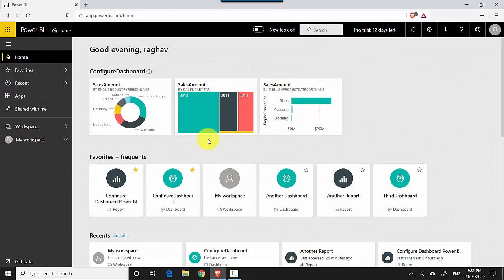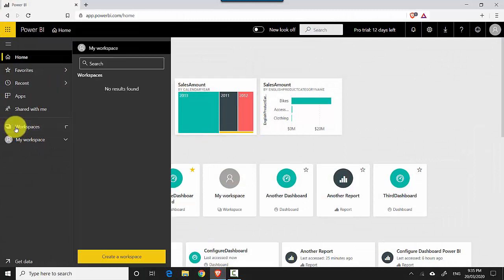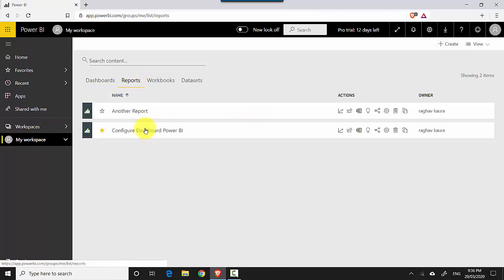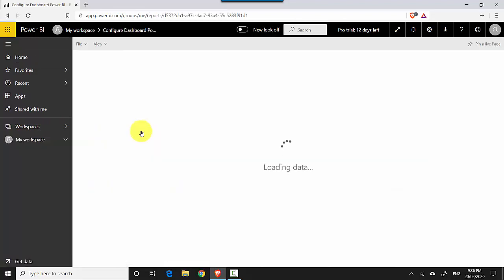Let's log into the Power BI service, and I'm already logged in here. And I'll click on workspace, my workspace, and I'll go to reports, and I'll open any of the reports. So I'll just say configure dashboard Power BI, and you can open any of the reports that you've got essentially. And we'll just wait for the report to open.